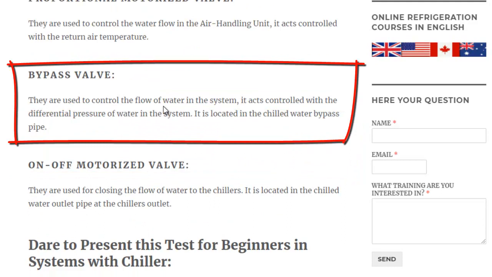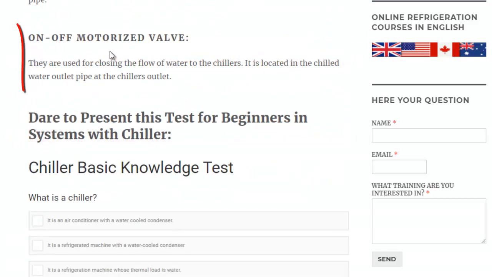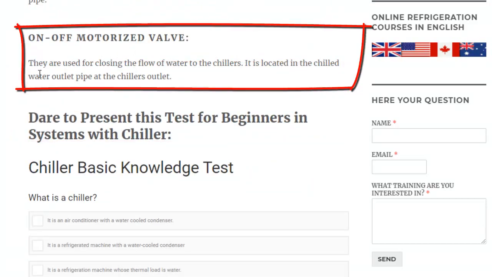Bypass valve. They are used to control the flow of water in the system. It acts controlled with the differential pressure of water in the system. It is located in the chilled water bypass pipe. On-off motorized valve. They are used for closing the flow of water to the chillers. It is located in the chilled water outlet pipe at the chiller's outlet.